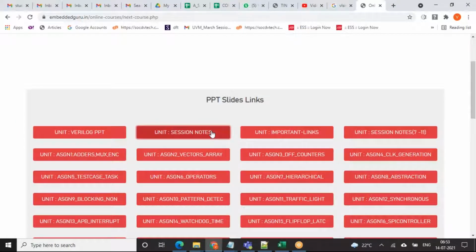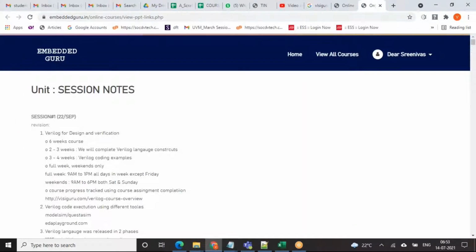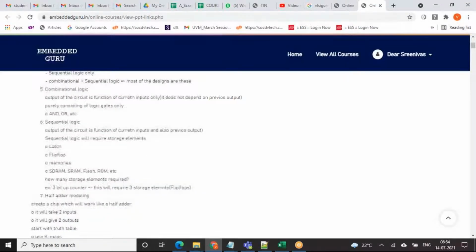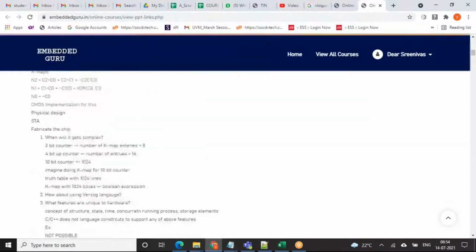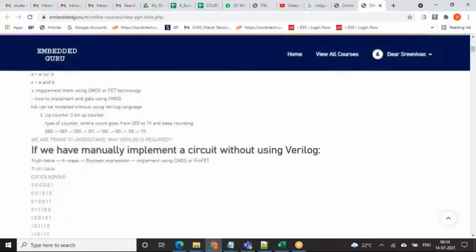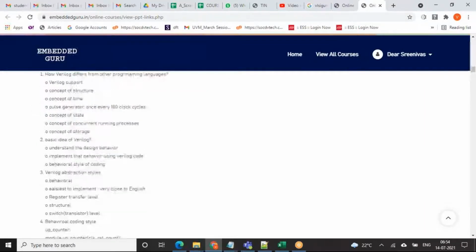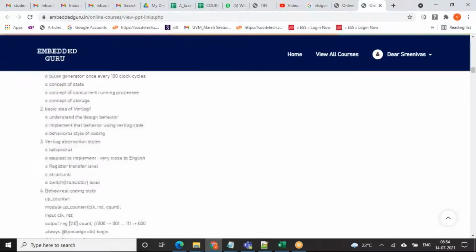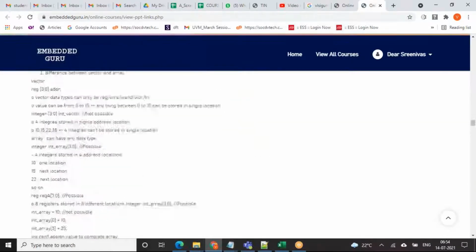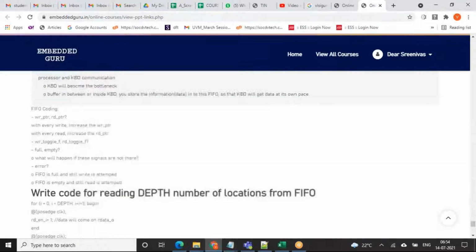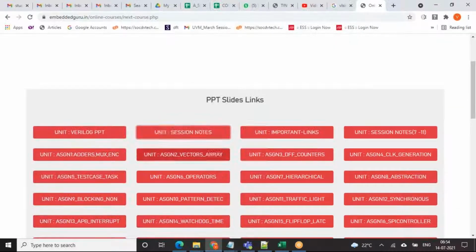Other than that, session notes. One of the unique things about VLSIGURU Institute is the trainer himself writes the notes. In most cases, a trainer does not write the notes. For example, these are the notes that I had prepared when I was teaching Verilog training. You see here, for every session, starting from session 1, then session 2, session 3, like that, for every session we have made notes, and those notes are shared with the student.